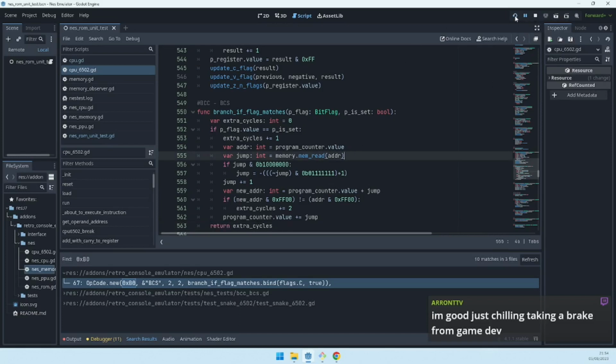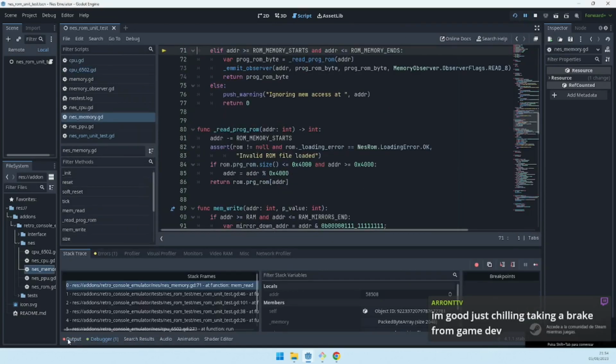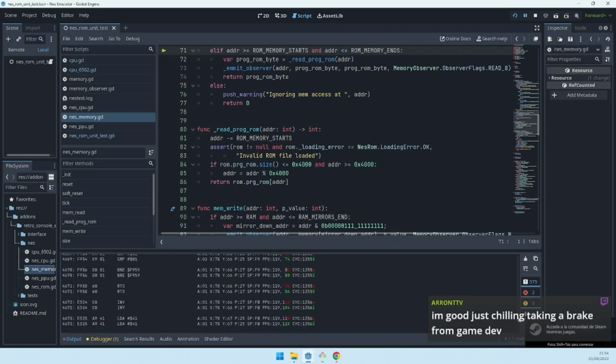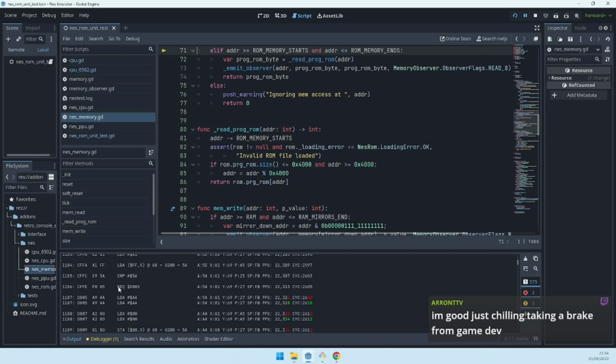Let's try a rerun. And pause. So how did it go? Did it pass this time? Apparently yes, because now it's taking the error in branch equal.